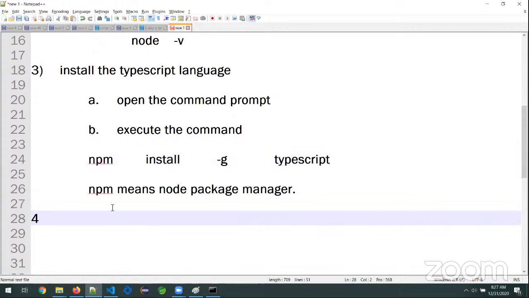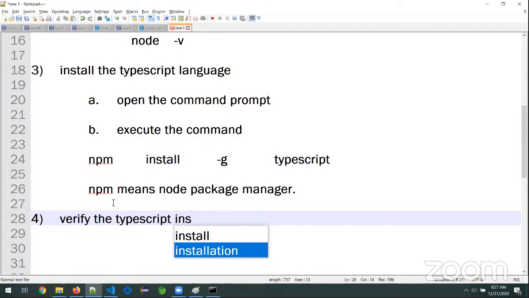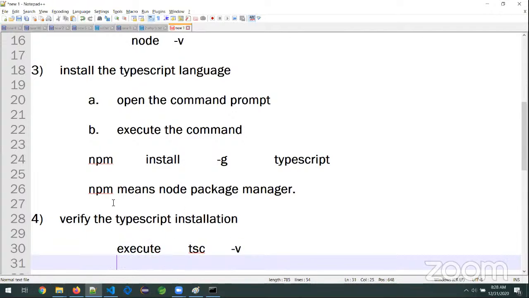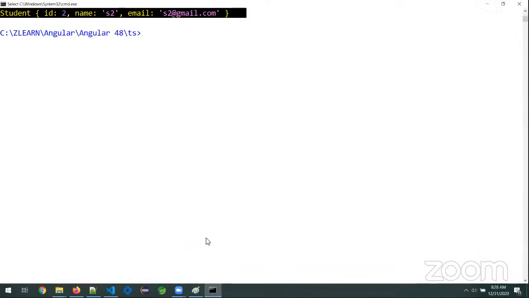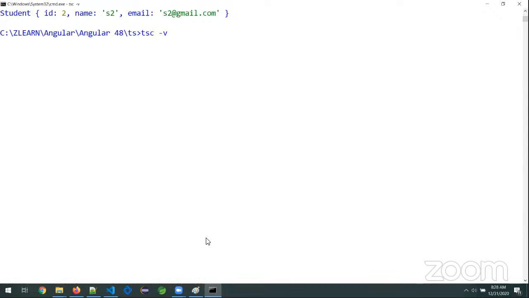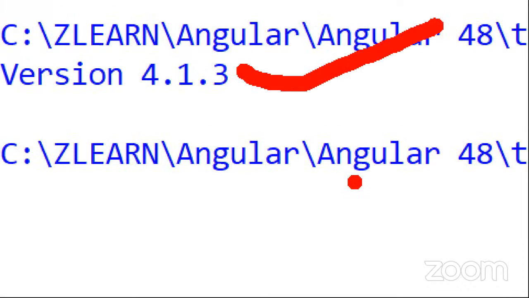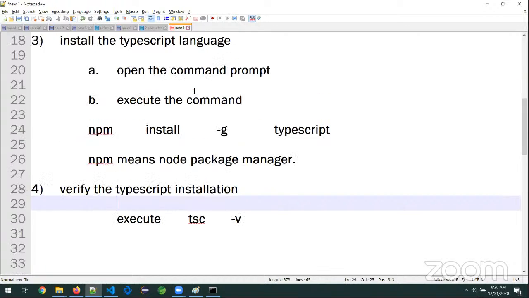Sir, how can I verify the installation? Verify the TypeScript installation. So very simple. Execute the tsc -v command. What is the command I'm going to use, sir? tsc -v command. So let me execute here itself. tsc -v. Now it automatically prints the current version, whatever the version you install. So all of you do this one today, sir. Don't postpone it. I'm asking. So don't postpone this one.